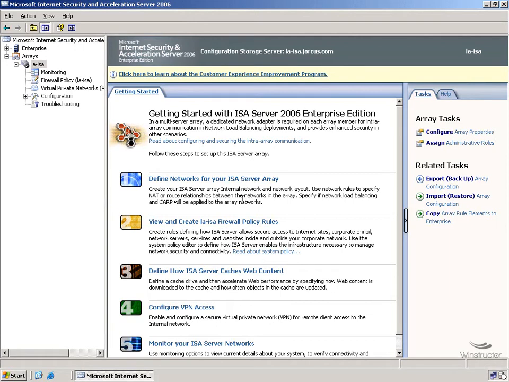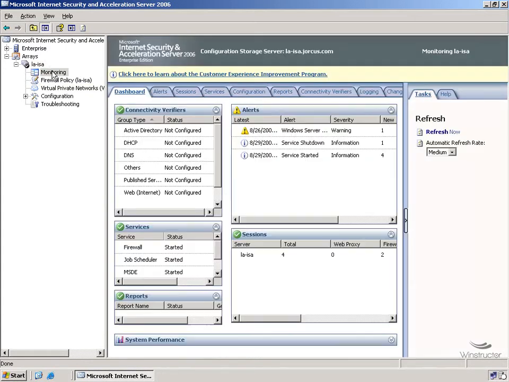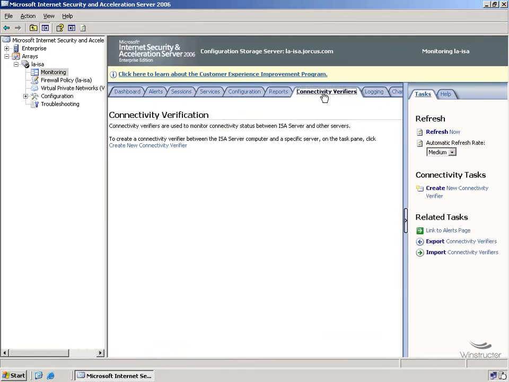So to use this feature in our ISA Server Management Console, under our server, we'll select Monitoring, and in the tabs in the middle, we're going to choose Connectivity Verifiers. Now, as you can see, this window is blank because we don't get any connectivity verifiers by default, and that's rather logical, really, because Microsoft has no idea what you want to monitor, so why would they include any? So let's create one.